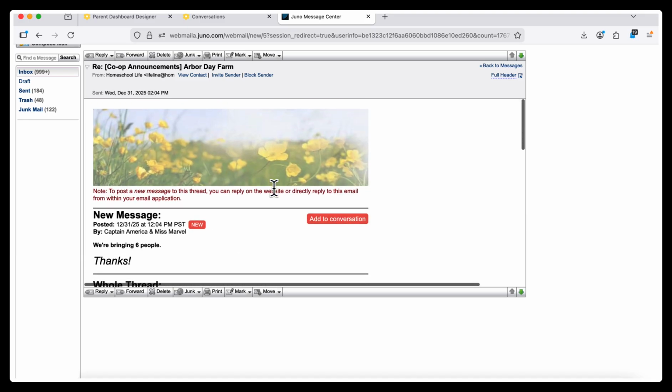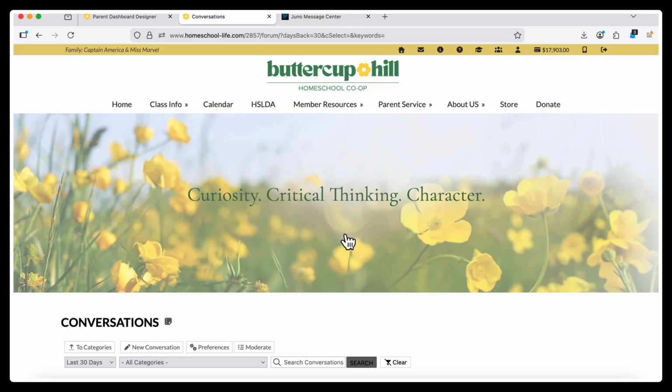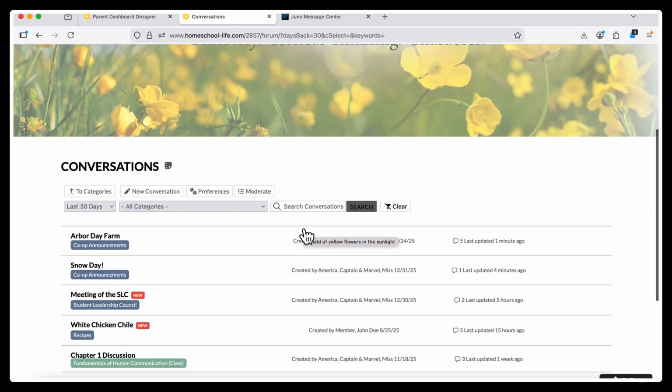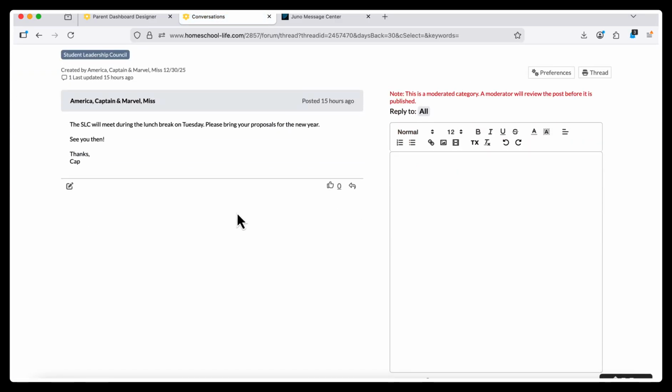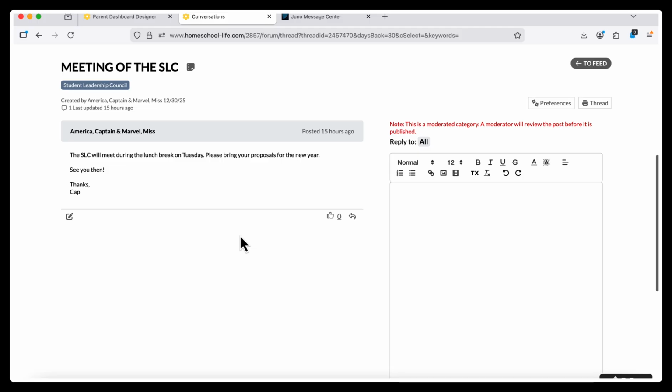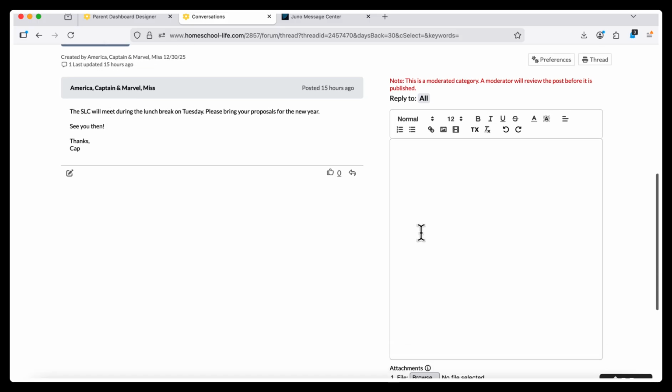Okay, so let's talk about moderated categories. This general category called Student Leadership Council is a moderated category. So when I click on this message, I can read what has been approved so far. And if I replied, my reply would not be immediately viewable, but it would be waiting moderation. And there's even a little note here that tells you this is a moderated category.